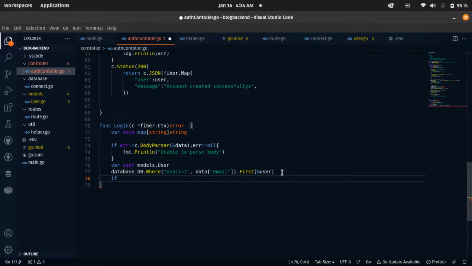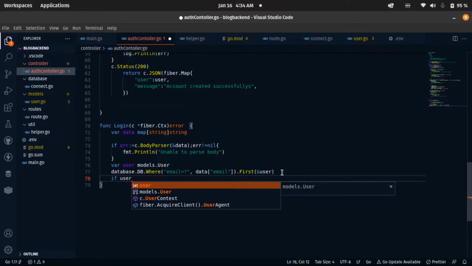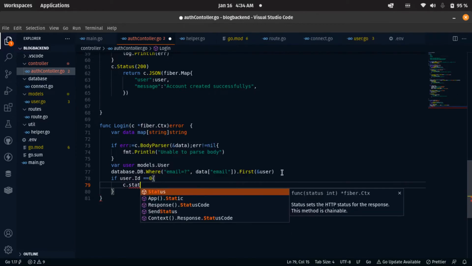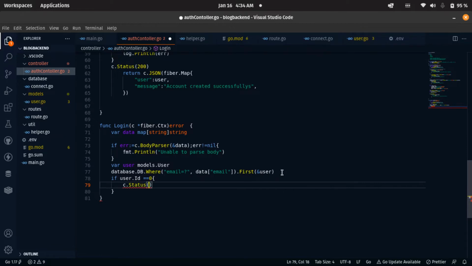So it's just very easy to do. We're going to say if the user.id now is 0, which means that email doesn't exist, it equals 0. Okay, so we are going to come down here and say that we need to return something back to the user. Let's say the status code we want to return is 404 because it's not found.